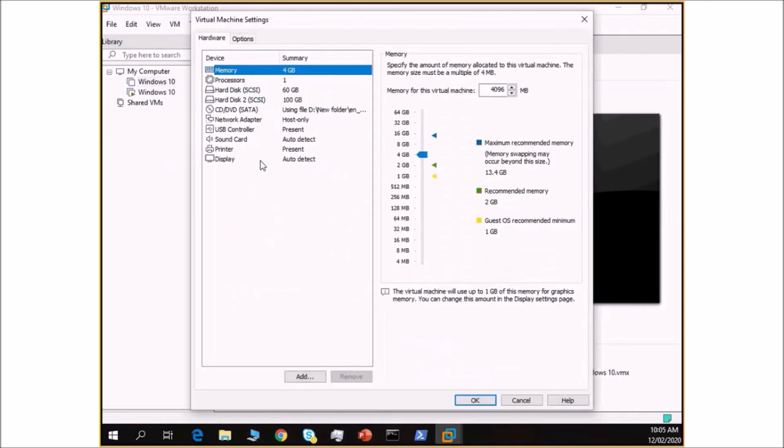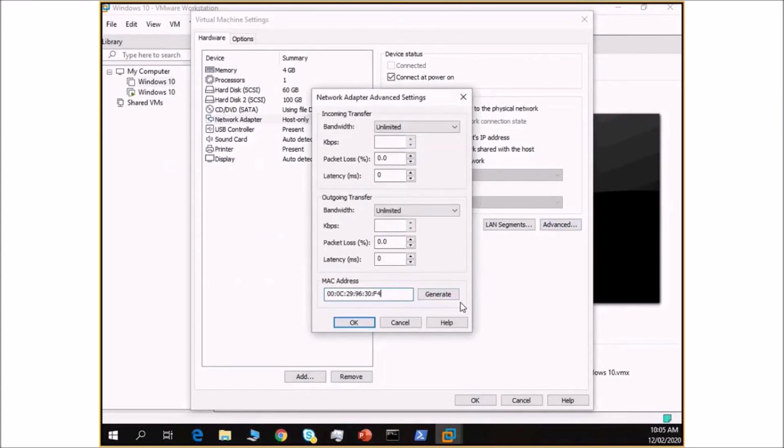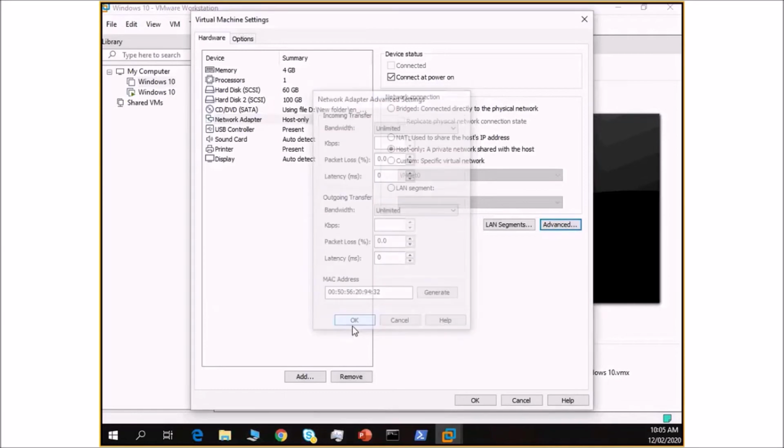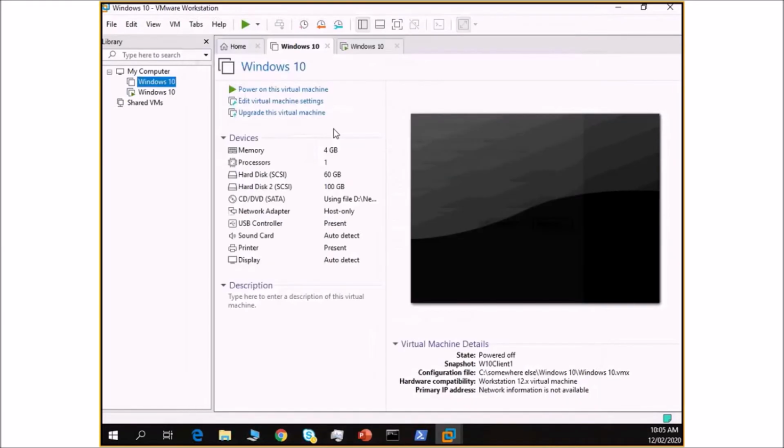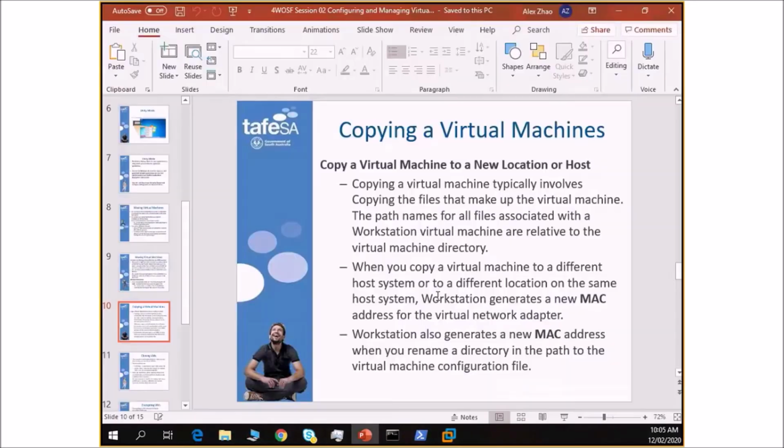Going back to that network card, advanced. Now you can see I can actually change it. Type it in or click generate. When I click generate, it just generates a random new one. Hopefully it's not going to conflict with any other ones. So I'm going to turn it back on while we go back to the PowerPoint.